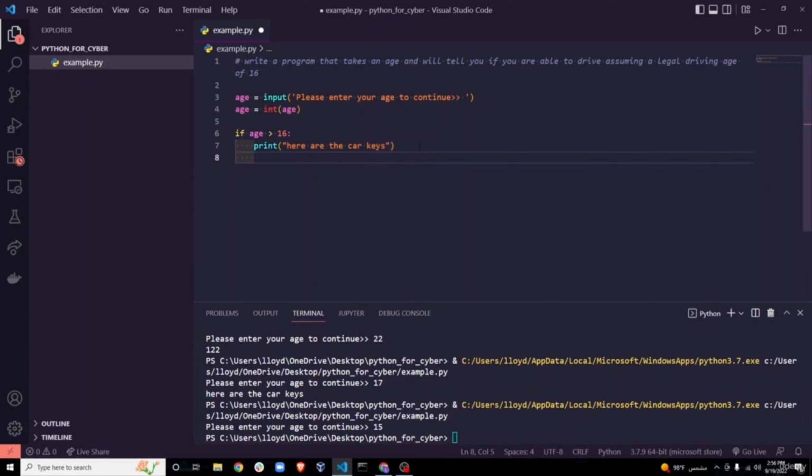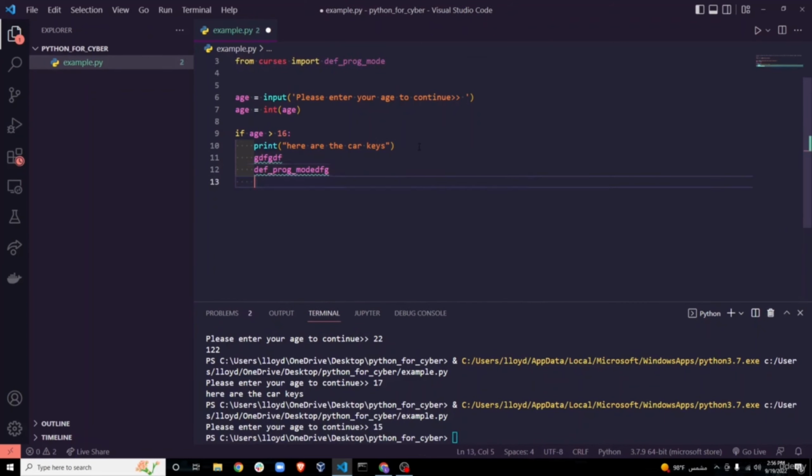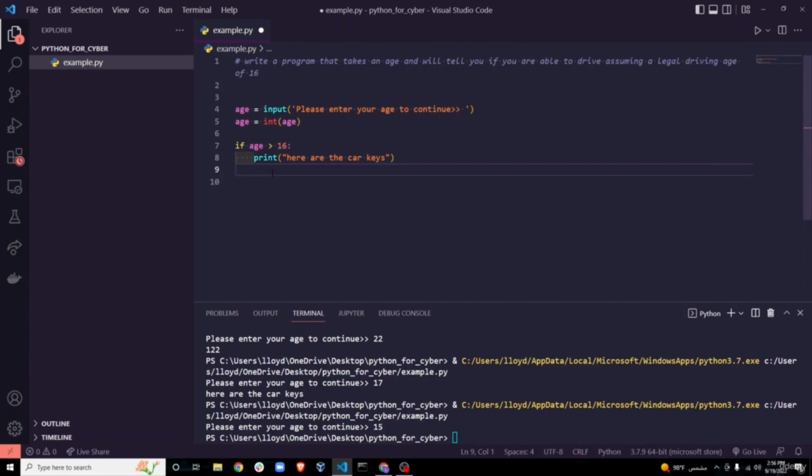If I do this again, anything right here is in the block of code. Okay, got that? If I go here and I backspace, this will happen after this takes place. Okay, this is back to normal code. I said if they're older than 16, we'll print here are the car keys. Otherwise, we're going to say, sorry, but you're not old enough to drive, right? Because either you're greater than or you're less than 16, right? Okay, let's see how that works out.